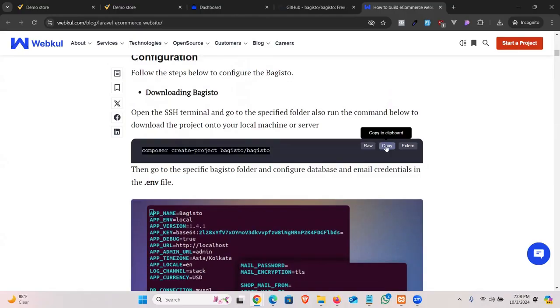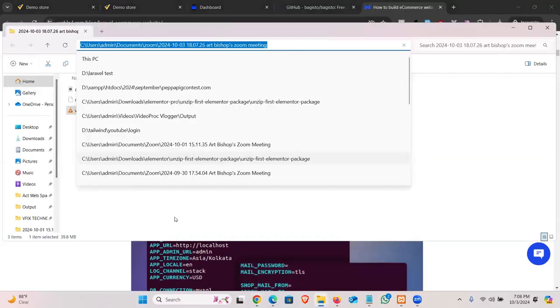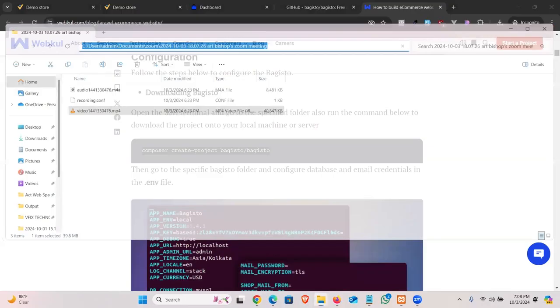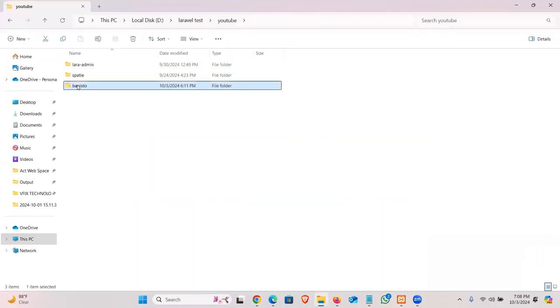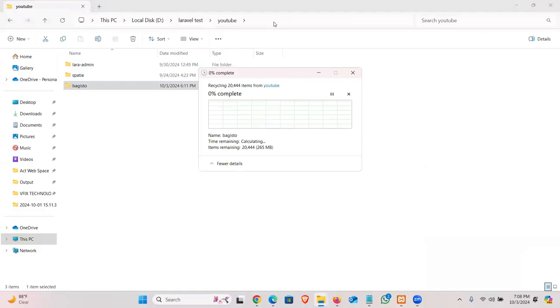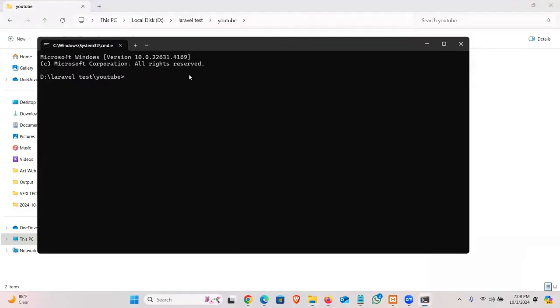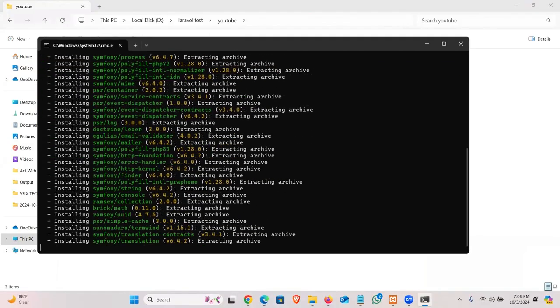So you don't have to install Laravel. I repeat, you don't have to install Laravel. This package comes with Laravel. So I copied the command. Let me come to my computer, some folder. I'm going to delete the old one. Let's open the command line and I'm going to put this composer create-project Bagisto, and it should run. Now, this might take some time. I'm going to fast forward the video a little bit from here.